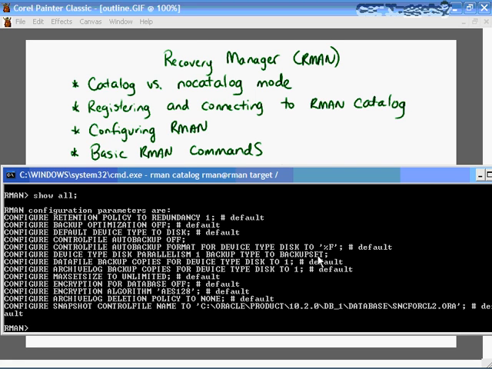Now, a copy is the same thing as an operating system level copy. The only difference is that that copy is registered with RMAN. A backup set is RMAN's proprietary format that only RMAN can read. A backup set does take up less space and it is faster than doing an image copy.